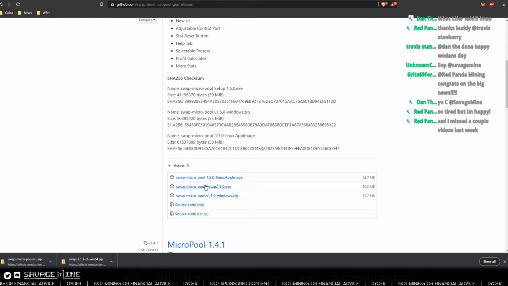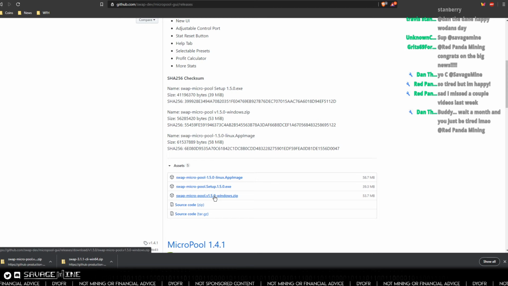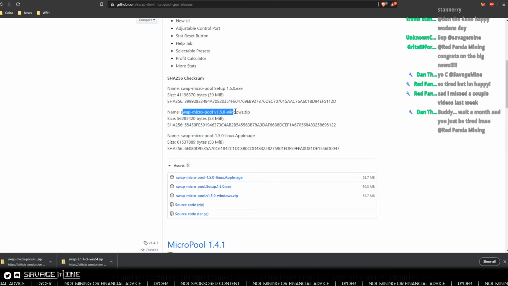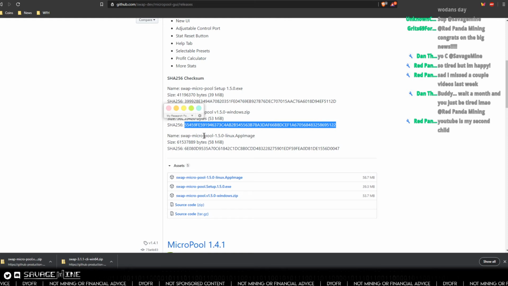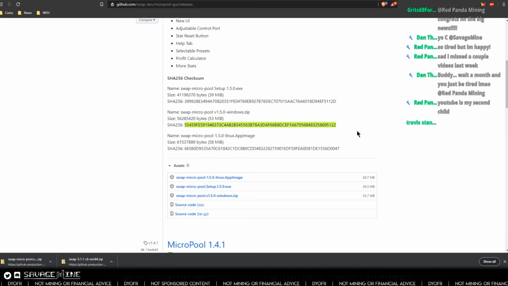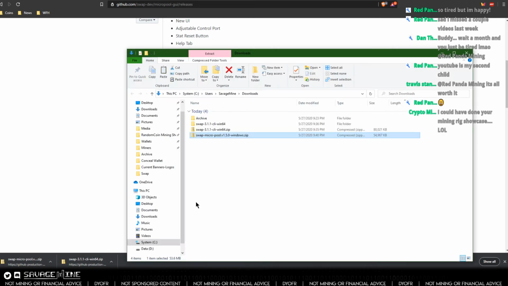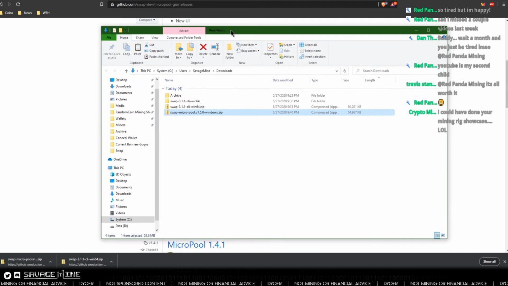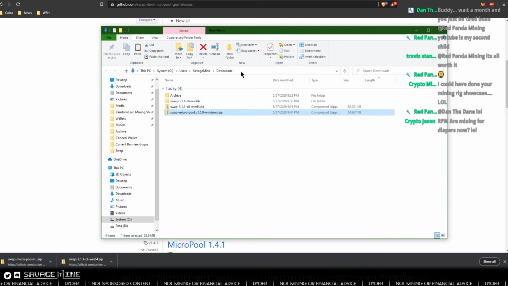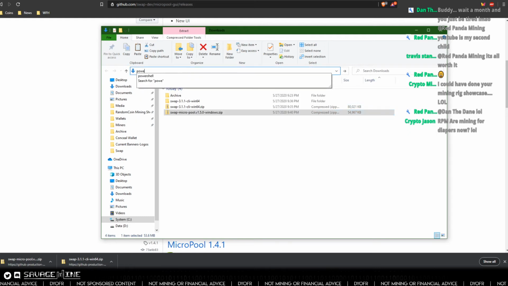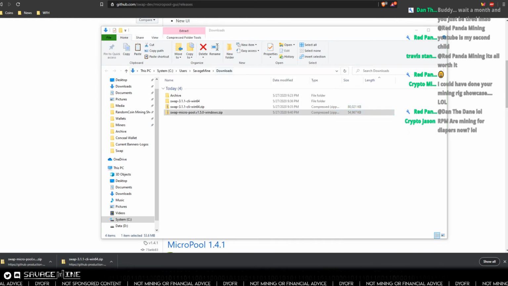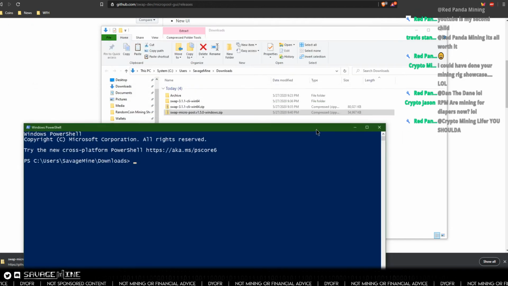Download that, and then that one is 150 Windows. That's this one. So we're going to check the hash of this file real quick to make sure that it's good, that it is what the devs uploaded or what they say they uploaded. So if you go up here and go PowerShell, it'll start PowerShell in that location.